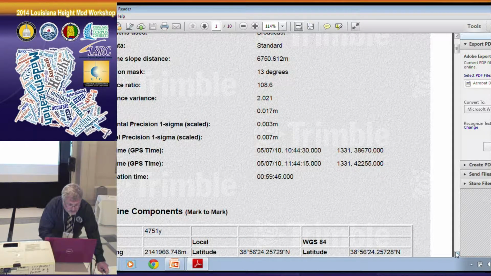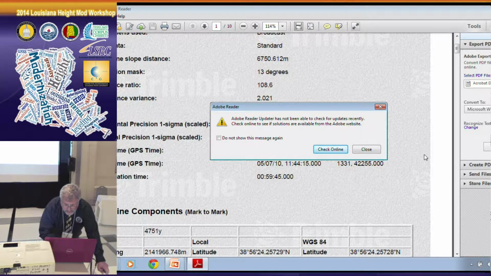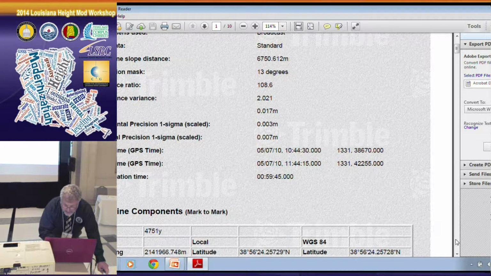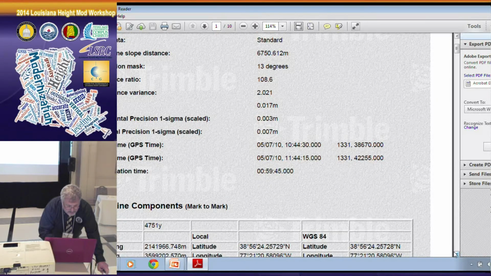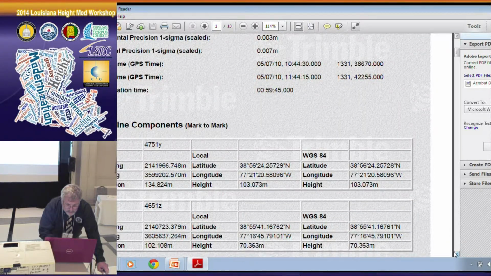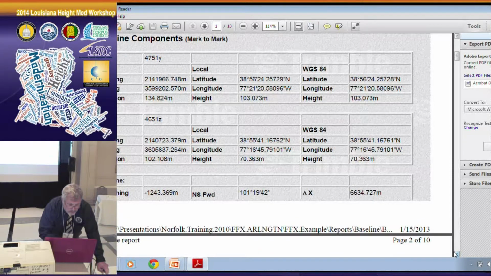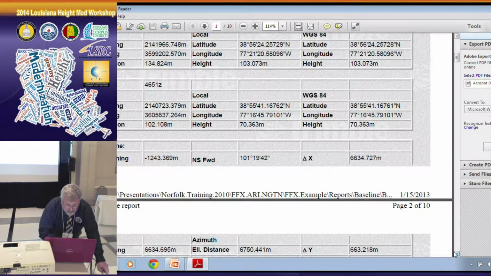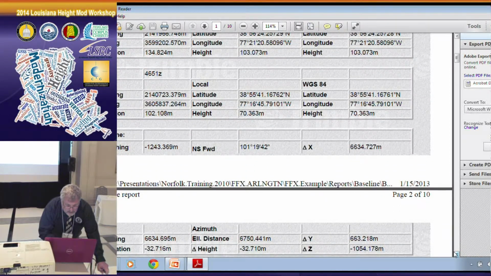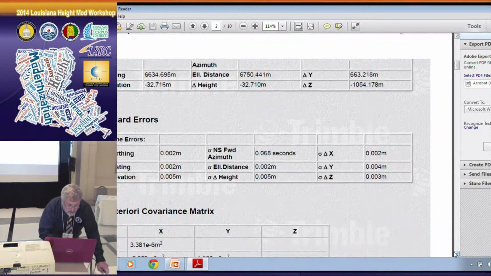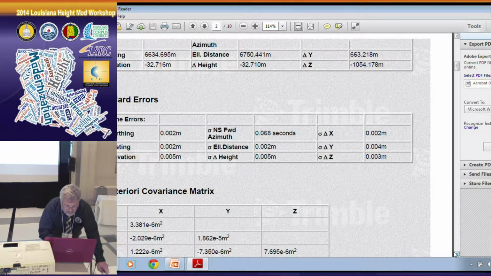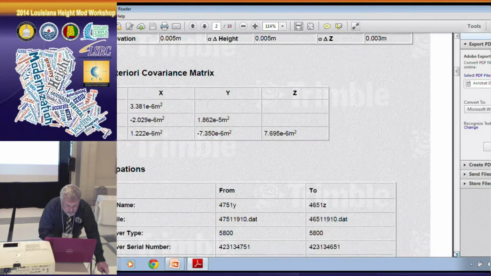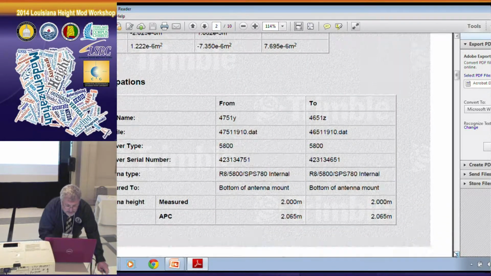RMS, we'd like to see that a little bit better than that. But anyway, this is what you're looking at, okay? So then it gives you the baseline components. It gives you the northing, the latitude, the height, standard errors. You want to look at that, and the covariance, et cetera, et cetera.